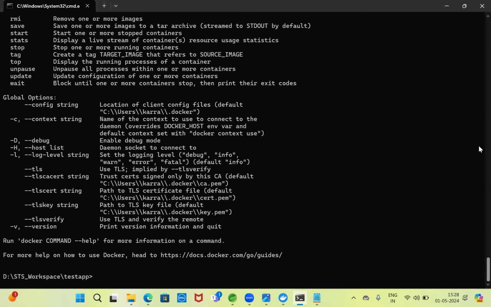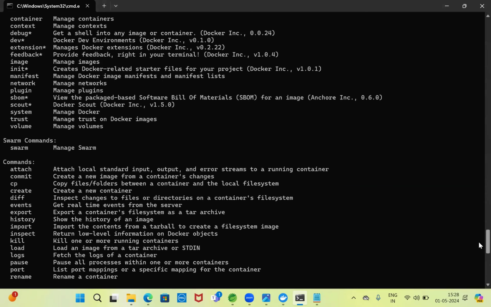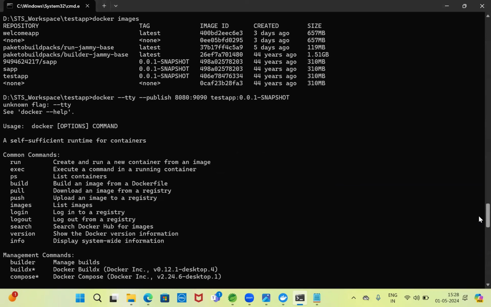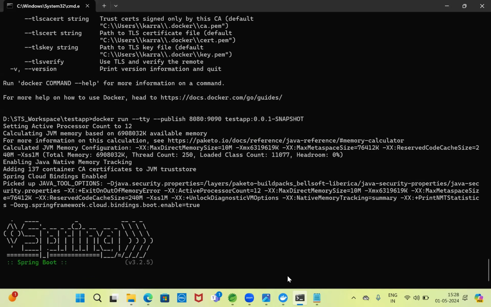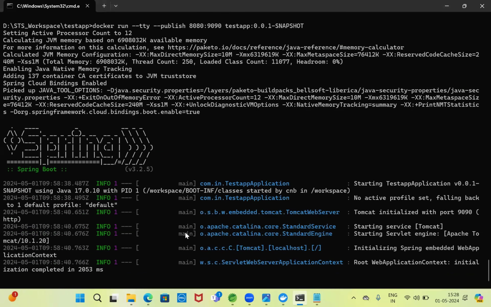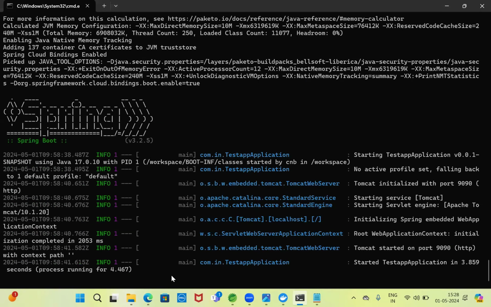Here we are getting some error. Let's verify. Something went wrong. We are missing run. Docker run hyphen tty hyphen publish. This is the export port, this is the application port, this is the Docker image, and this is the tag. Enter. So it is trying to run the Spring Boot application. Yes, it is successfully running.